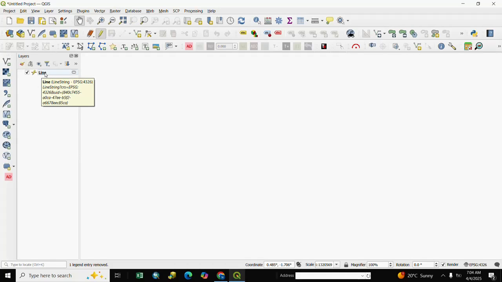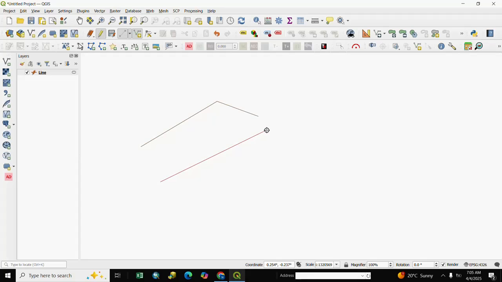Our shape file is created. If you want to draw a line, we select it, select toggle editing and here is highlighted the line feature. We select it and first point and second point, third point, and after ending we right click. Our line is created. We draw the next line, first point, second point and right click.